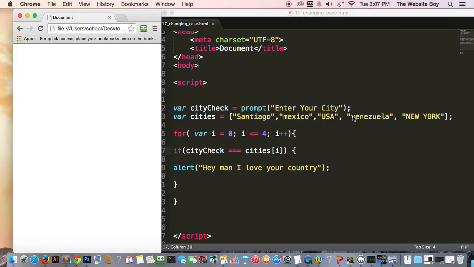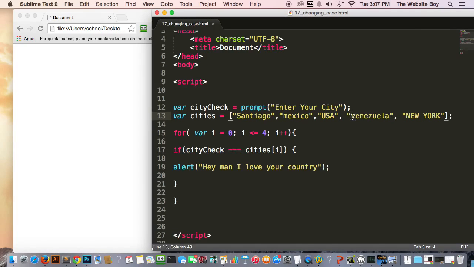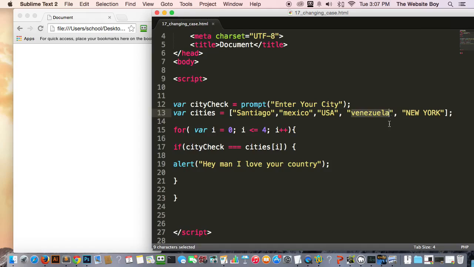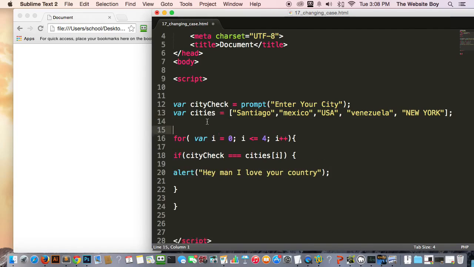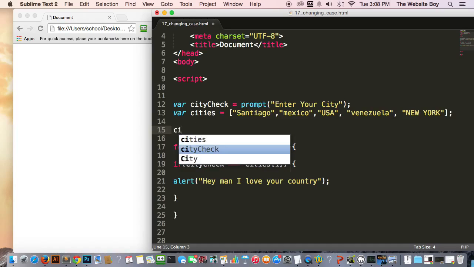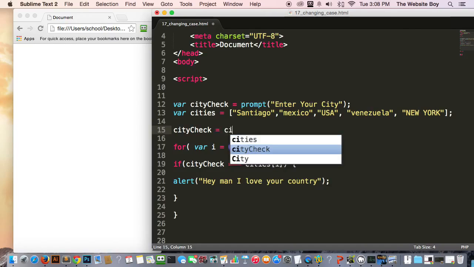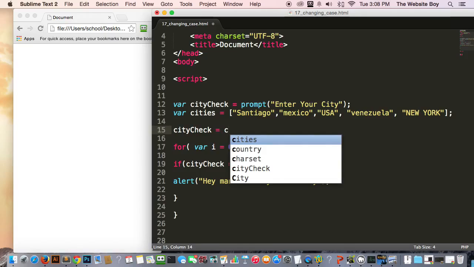So as you can see, we were able to find the lowercase one. But if the user types one with a capital case, we are done. We can't do anything with our application. So before we get here, we need to actually change the user's input. So what we need to do is actually say, you know what? I want to change this city check, and we're gonna use a function to change it.